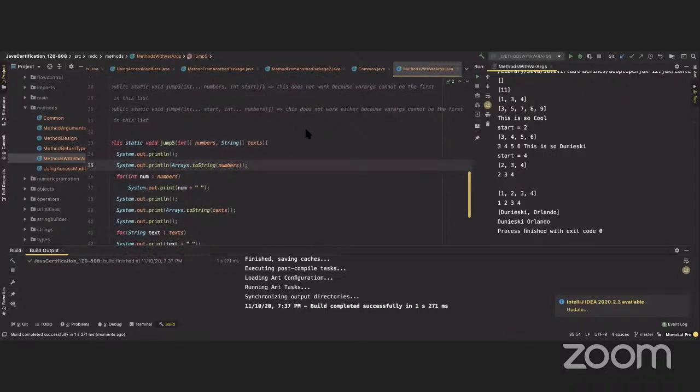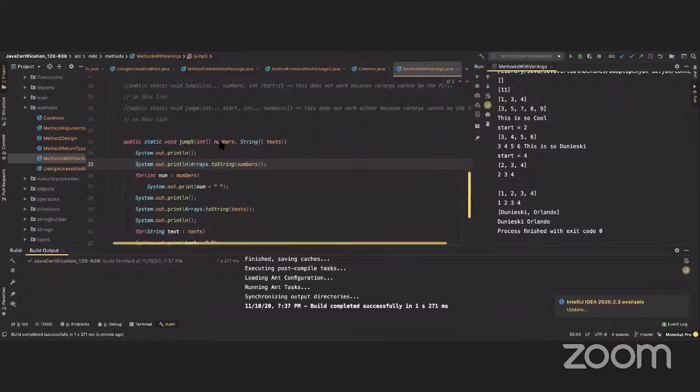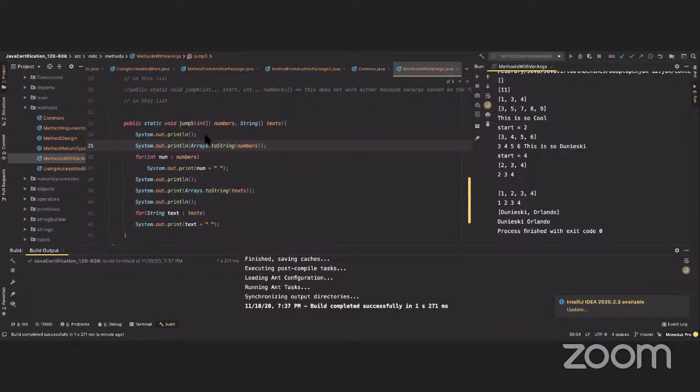Guys, I have another question. Go ahead, please. So instead of returning a void, let's say that I want to return the two arrays within jump 5, right? I want to return the two arrays. You can only return one. No, jump 5 has two arguments, right? Yeah, but I want to return both arguments.